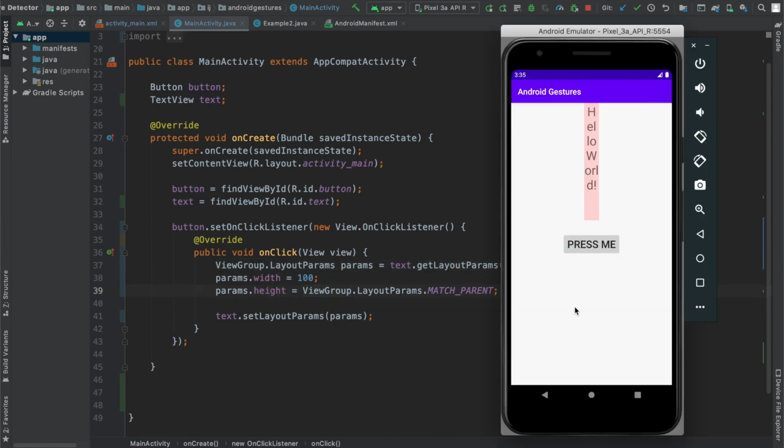I hope you found this tutorial useful, and then in the next tutorial I'll cover how to continuously increase the size of the text view. That way when you press on the button, it will keep on increasing the width and height.